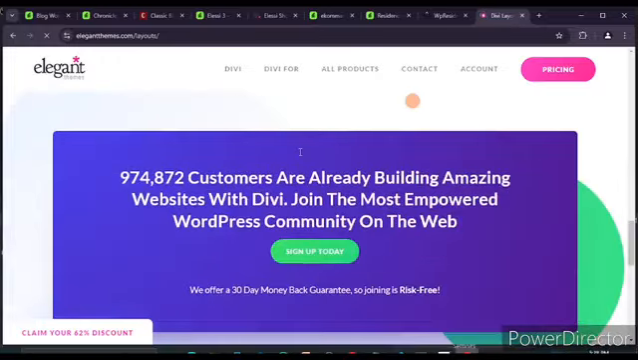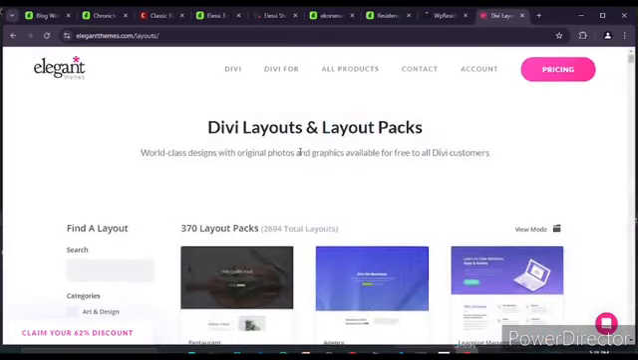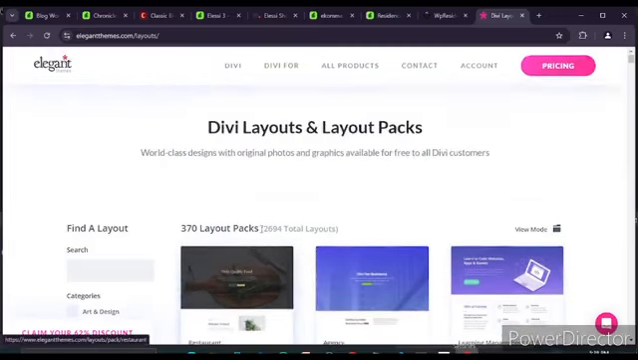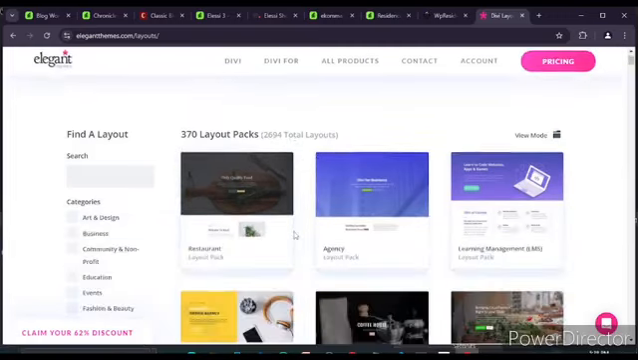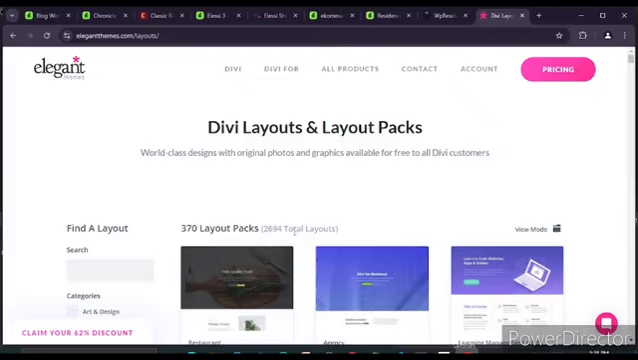All right, so it has loaded. All right, so this is it. So these are all the templates that we have on this theme. All right, like I said, the theme determines the look of your website.